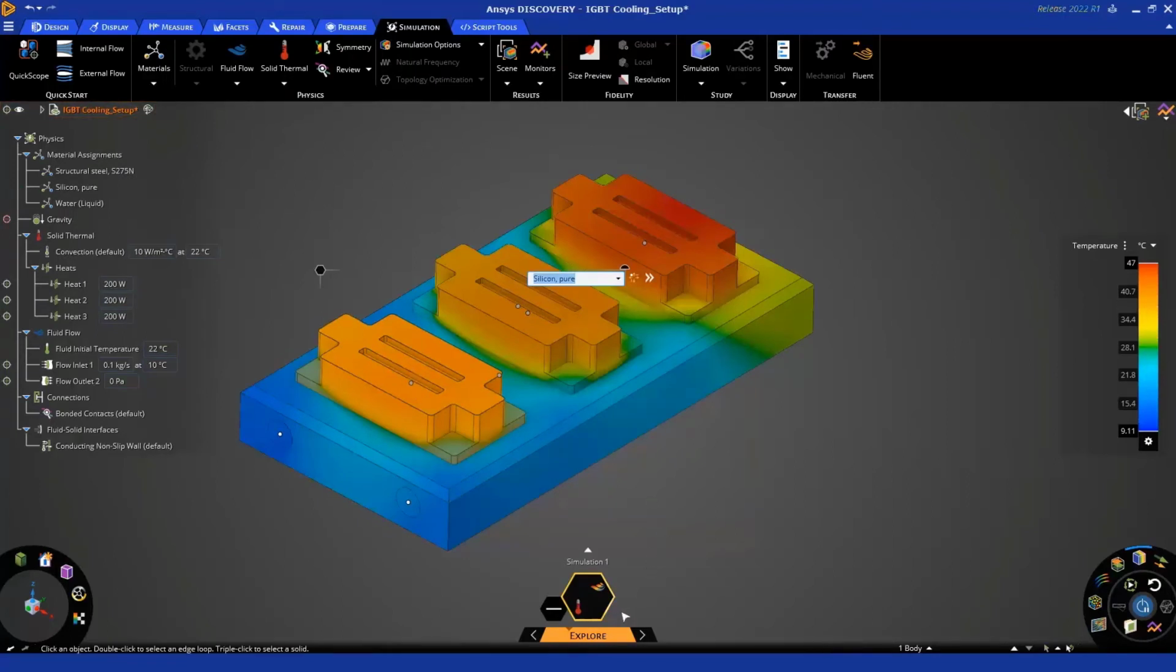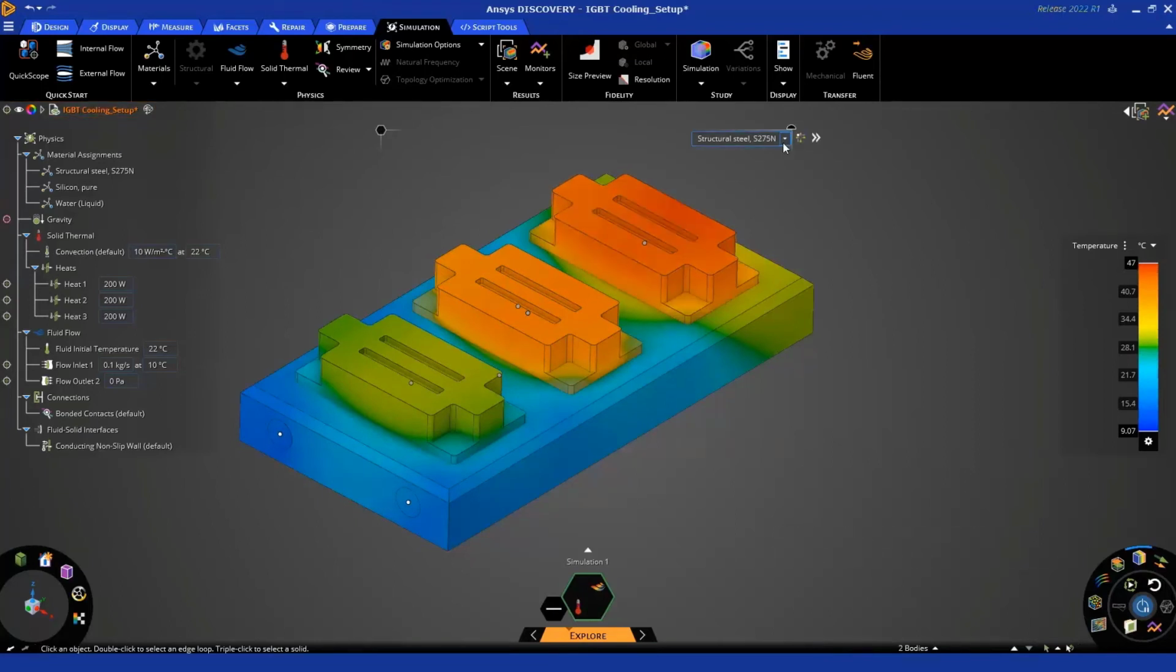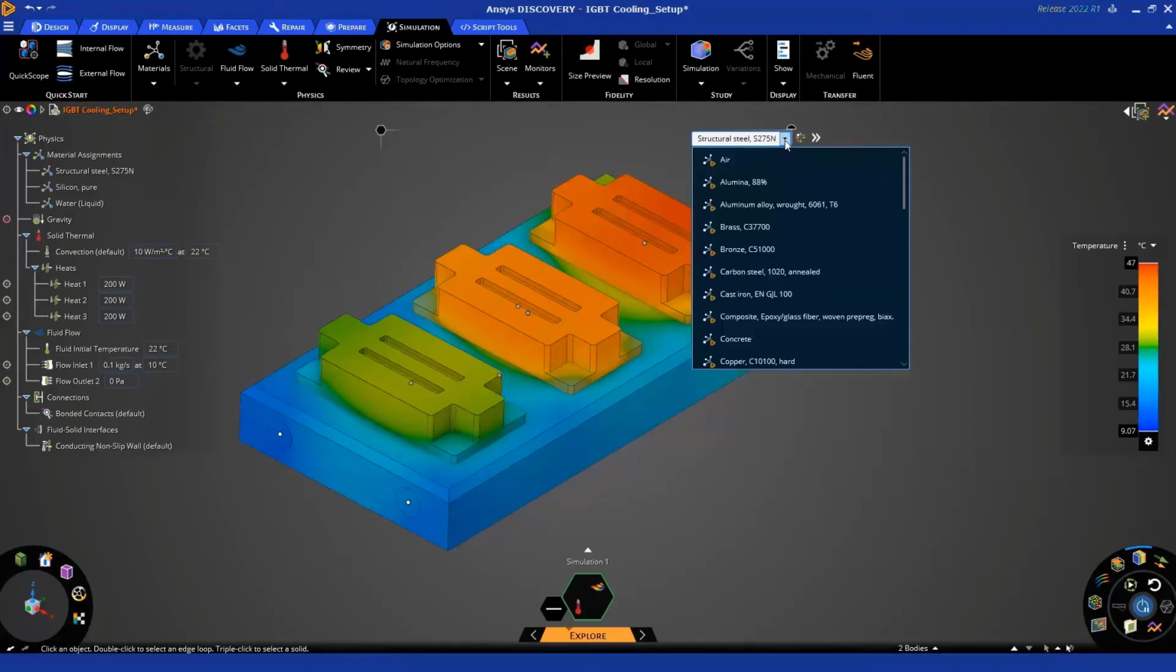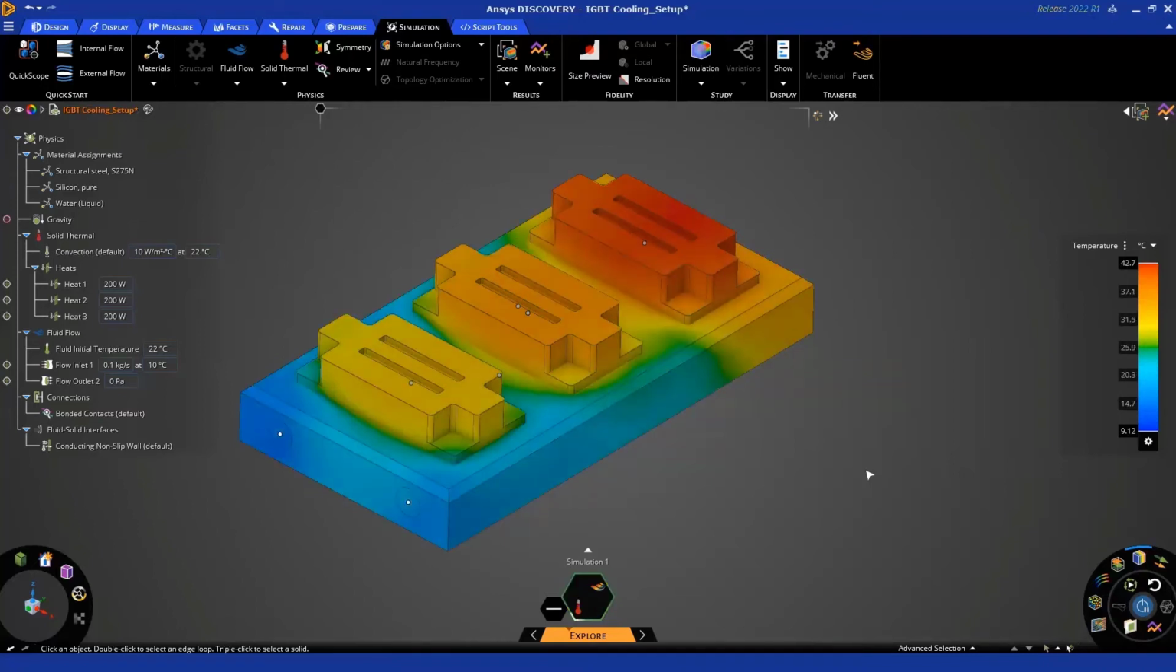As soon as I do that, you can see our simulation has restarted, which will prepare some new results for us. But we want to change the material definition for the other two, so let's simply triple click to select this body here, and hold Control, and then triple click to select the second body. From here, we can select this drop down, scroll with our mouse, and select silicon once again. This will provide us with the correct material definition for all of the bodies in our domain.